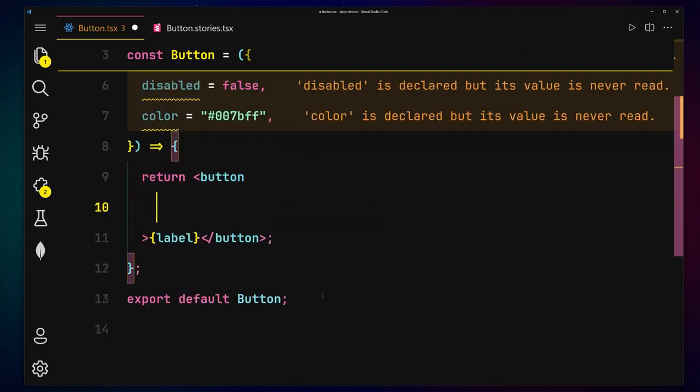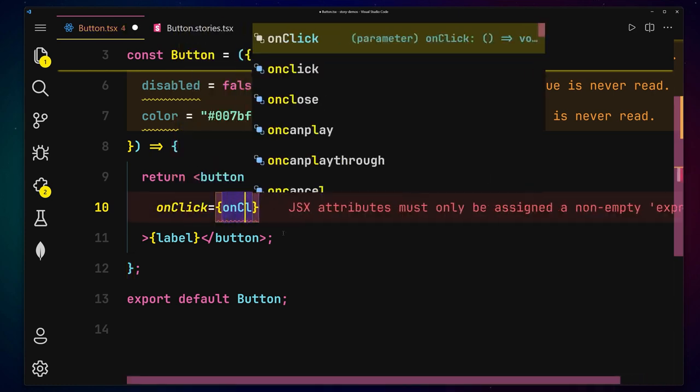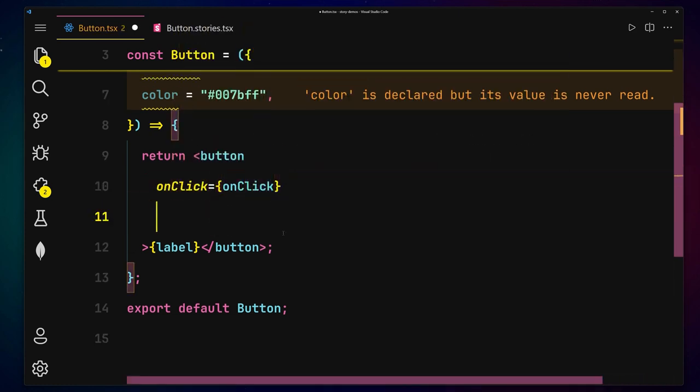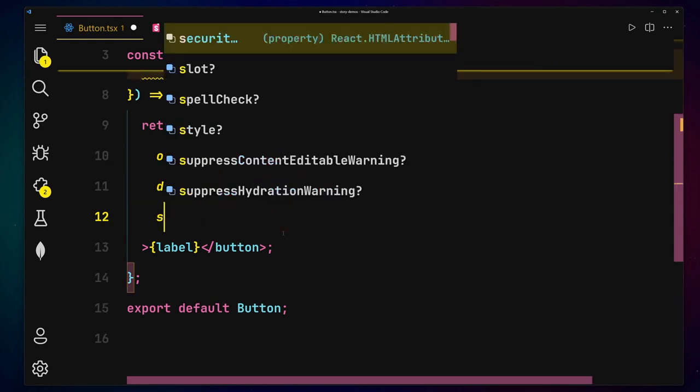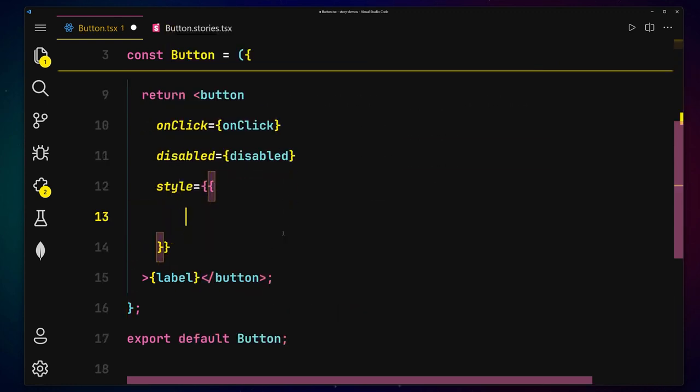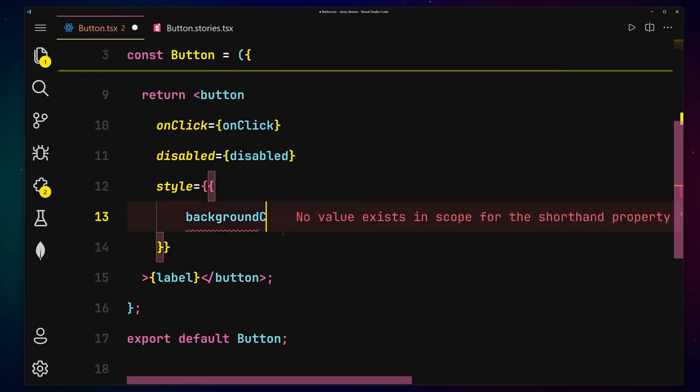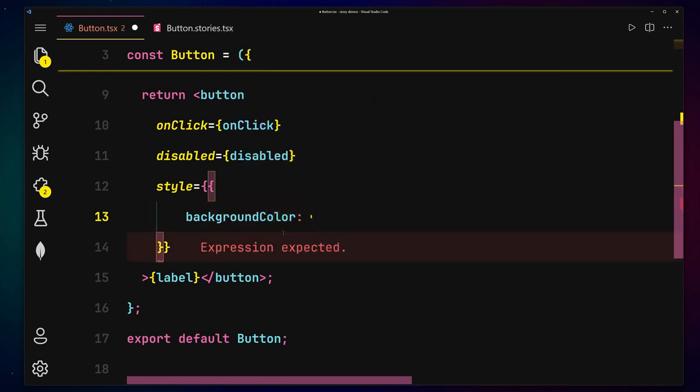And also we are going to be providing a few props to that, so when somebody clicks on this, we want to fire that function. Also on the disabled state, we want to make that as disabled, and also we want to provide a bit of styling to that. So I'm going to just provide background color, and for the background color we want to use that color which is coming from the props.